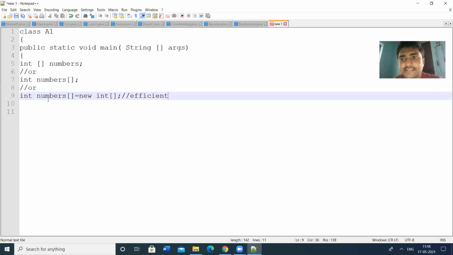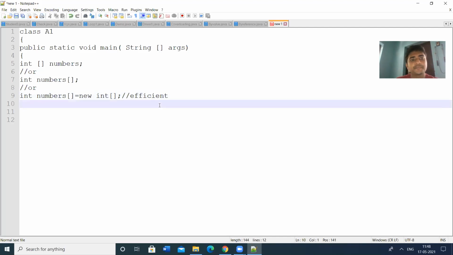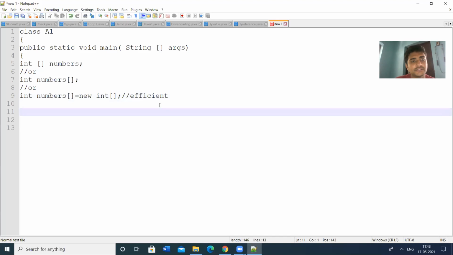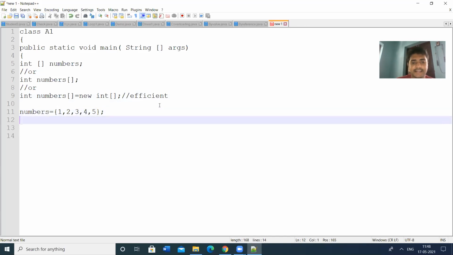The same syntax and the same things can be applied to the array also. So this is the array declaration. Then we have to initialize the array, that means give the values to the array. This can be done in many ways. So let us see. The first way: already we have declared numbers, is equal to, within the curly braces, 1, 2, 3, 4, 5. So this is the array initialization.